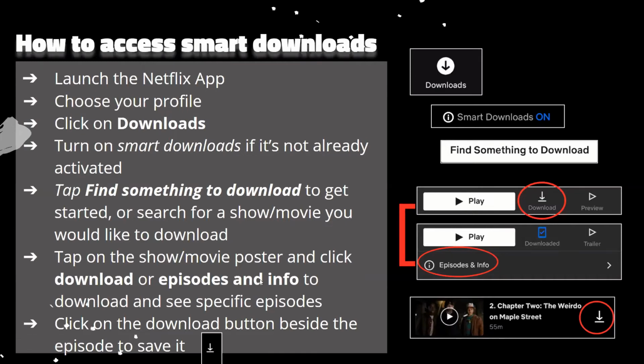And then once you've found what you want to download, you click on the download button beside the episode to save it. So it looks something like this. It'll have this download button, which is the arrow pointing downwards. And you'll want to make sure you have smart downloads on. And then once you have it downloaded, it'll show up here, and then you can watch it offline.